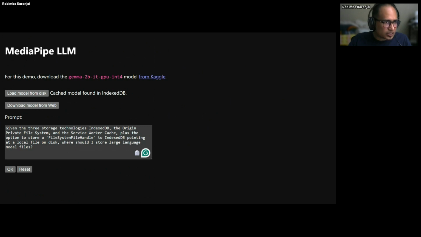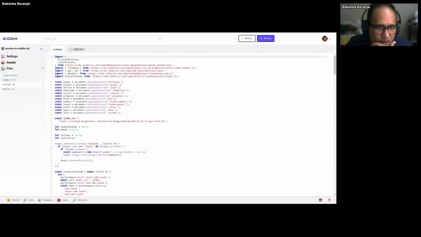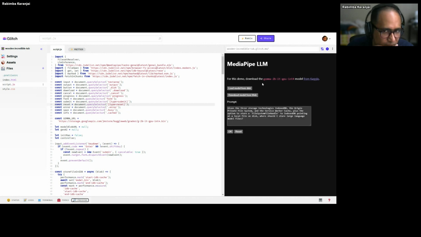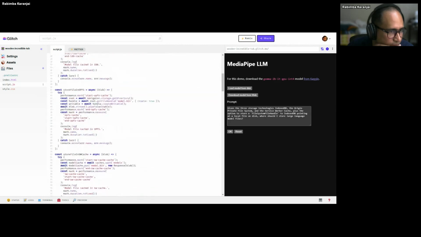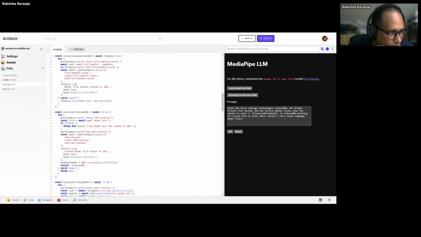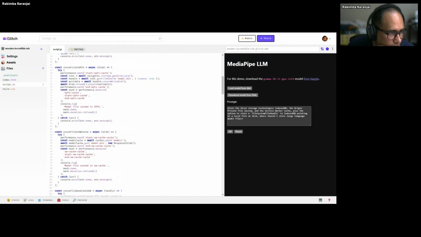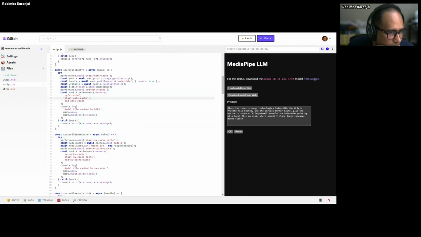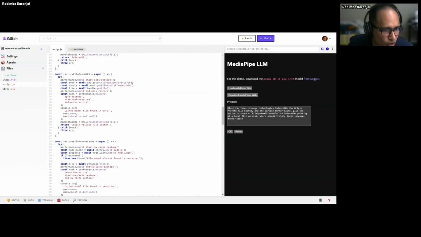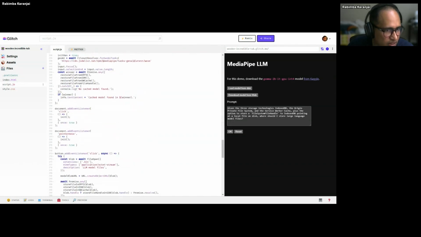Since this is in Glitch, you should also be able to just open the code and fork it. So this is the Glitch project. If I press on the preview pane, this is what we have here. Here are all the things we talked about: how you can cache the model, how you can load it, how you can specify the duration. This is not specific to AI or LLM. It's just how you normally cache a model.